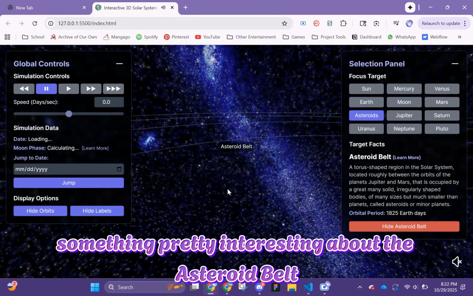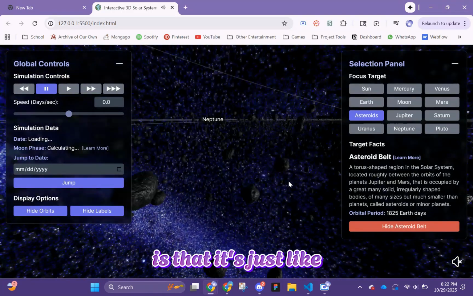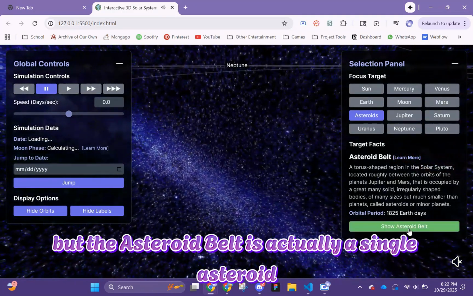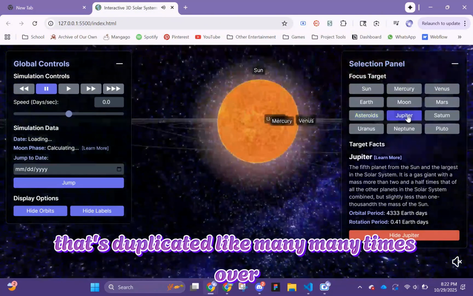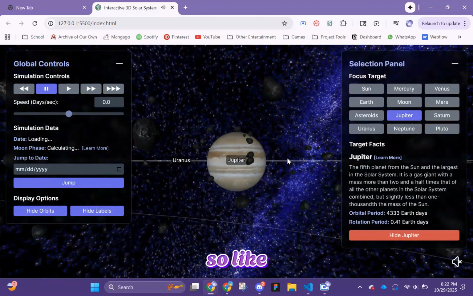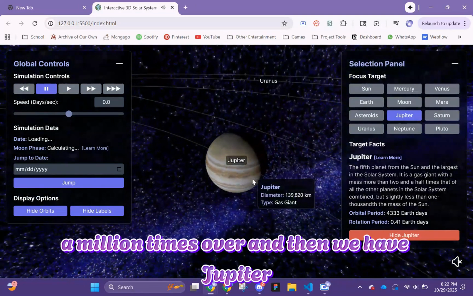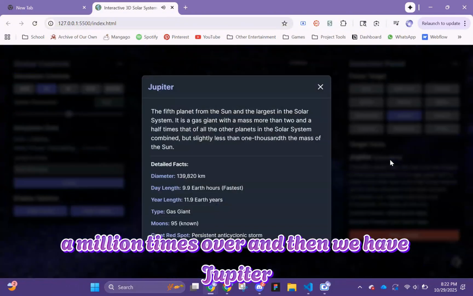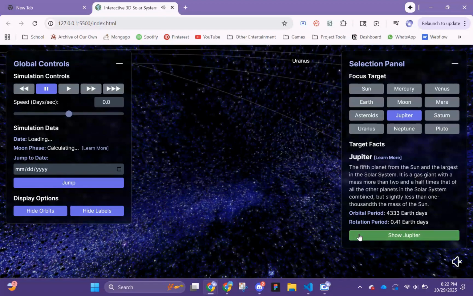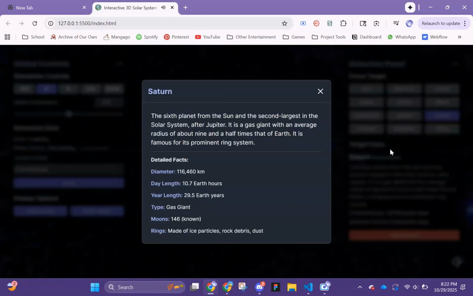Something pretty interesting about the asteroid belt that's different from the others is that the others are just one singular model, but the asteroid belt is actually a single asteroid that's duplicated many times over. So what you see is just one asteroid a million times over. And then we have Jupiter. Saturn.